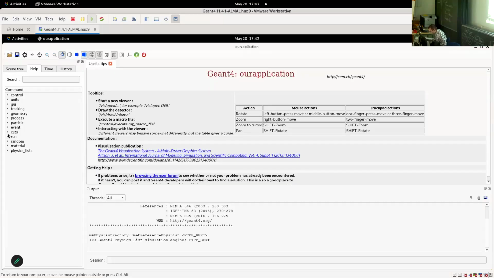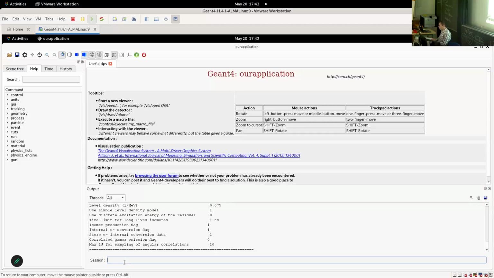Here on the left, we have a gun. After run initialize, we see that two new things appear: physics engine and a new category, a new directory that is called gun. The Geant4 particle gun class in Geant4 has another complementary class called Geant4 particle gun messenger that will create all these commands for us, and we can use them to change some of the properties of the particle gun.